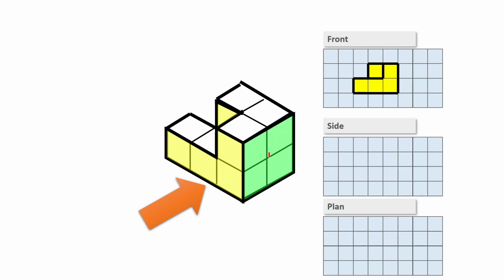The side elevation, nice and easy. It's just going to be looking at it from here. And you can see you've got a square 2 by 2. So that one can go on nice and easily. There we go. Now the plan view is more difficult because first of all, you can see you've got this blue part.